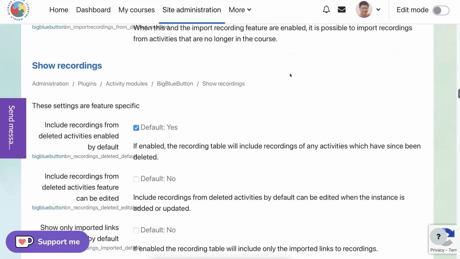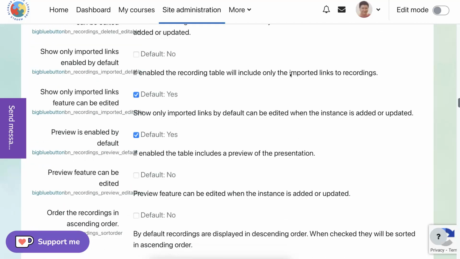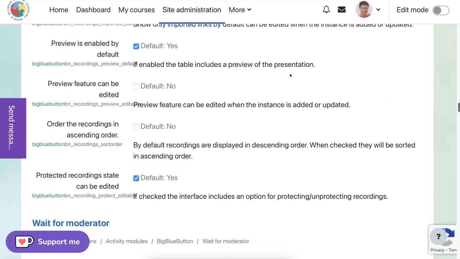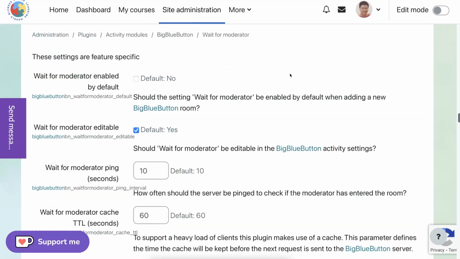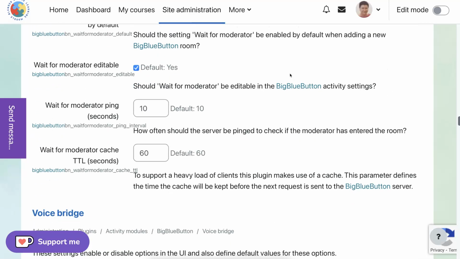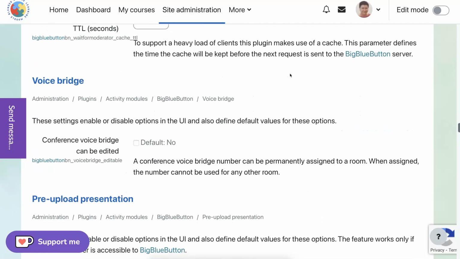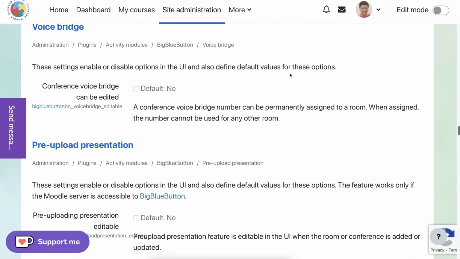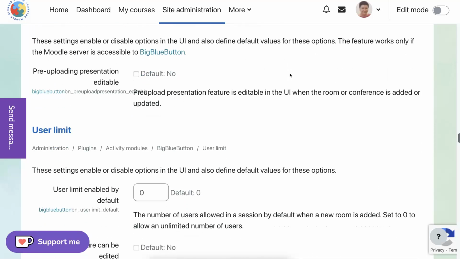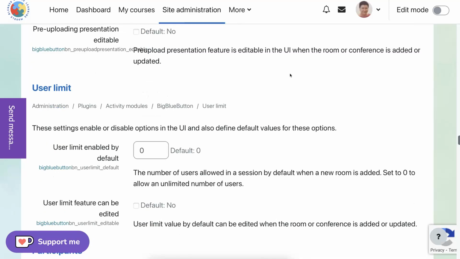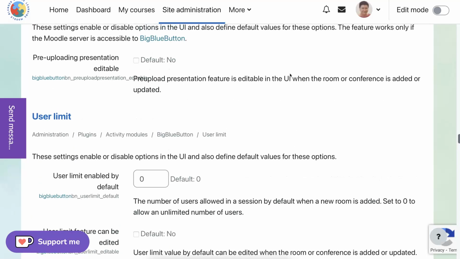So take a look at your Big Blue Button setup on Moodle and see what you can do. Let me go into it and also notice, wait for the moderator, waiting room, how long, isn't that amazing? And that's how you set it up. You can also pre-upload presentations to your BBB.